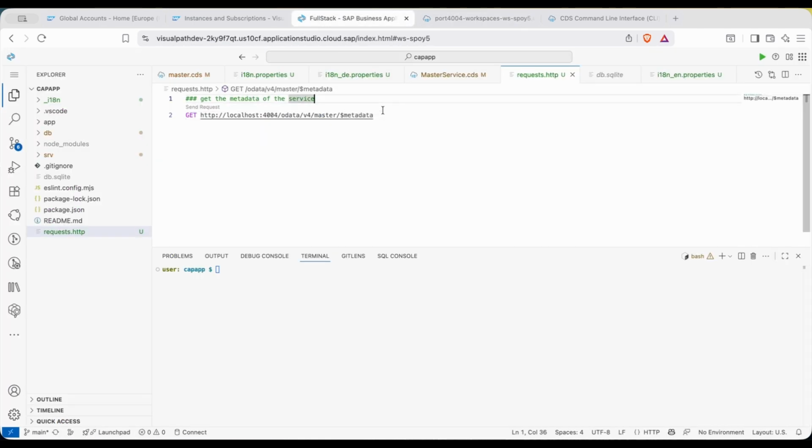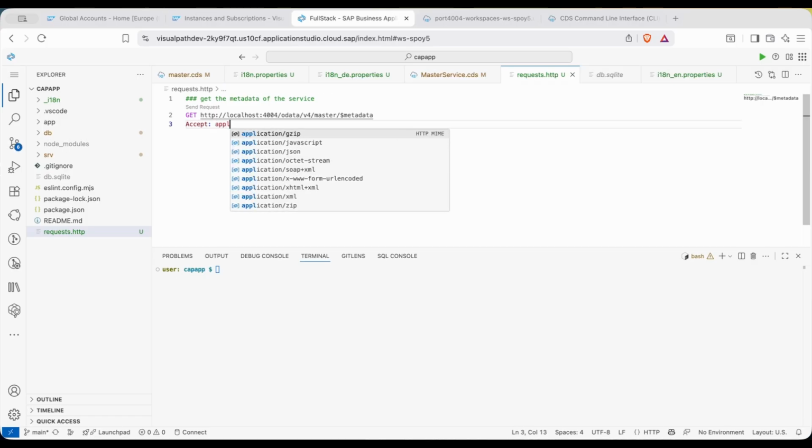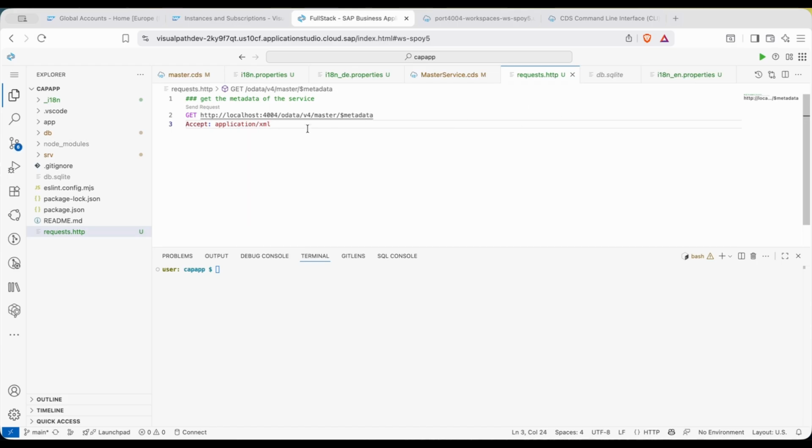I can add an accept keyword that I want to get back the XML, accept application. You see, it is also suggesting, so that way it is very helpful. So here we have the first request added to my HTTP file. Now let's start the server.